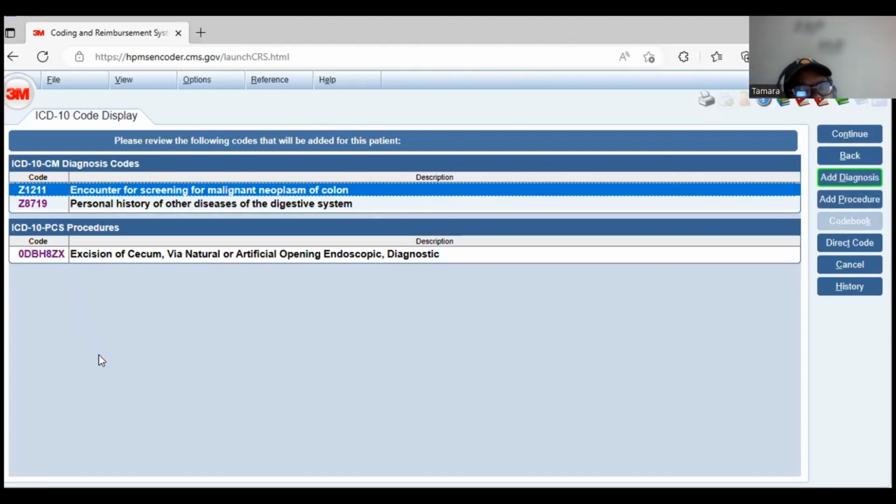So you want to assign diagnosis codes because it is an encounter for the colonoscopy screening. The patient did come in for colonoscopy screening. The patient also has a personal history of colon polyps. So in this case, we're assigning Z87.19 for personal history of other disease of the digestive system. And then we have our ICD-10 PCS procedure code, which is 0DBH8ZX, which is the excision of the cecum via natural or artificial opening endoscopic diagnostic.